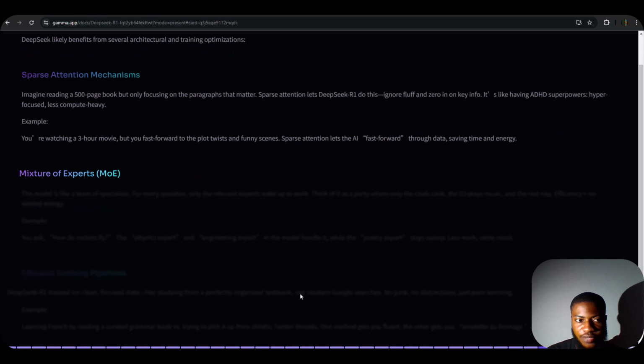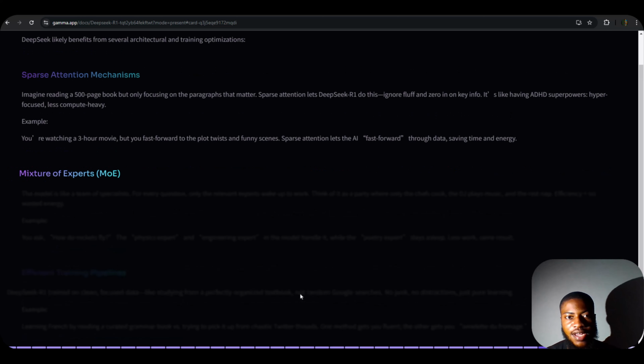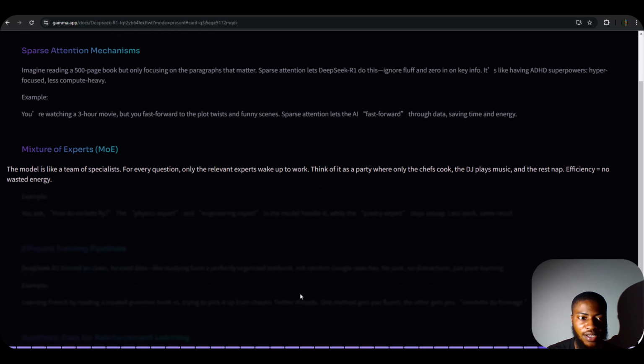Another thing is MoE, which is mixture of experts. The model is like a team of specialists. For every question, only the relevant experts will come to work. Mixture of experts is like a mixture of specialists trained to do different tasks.